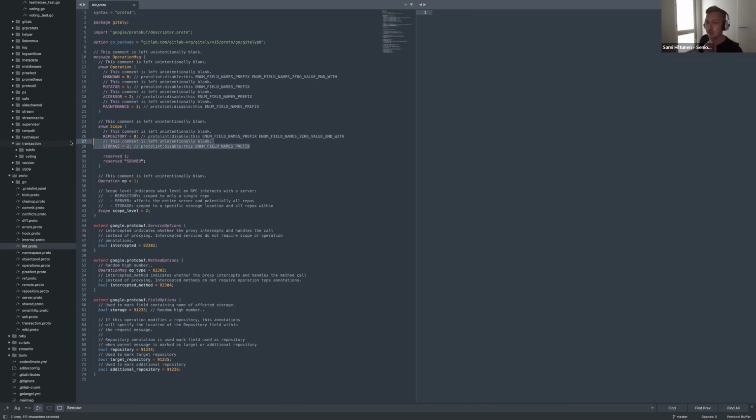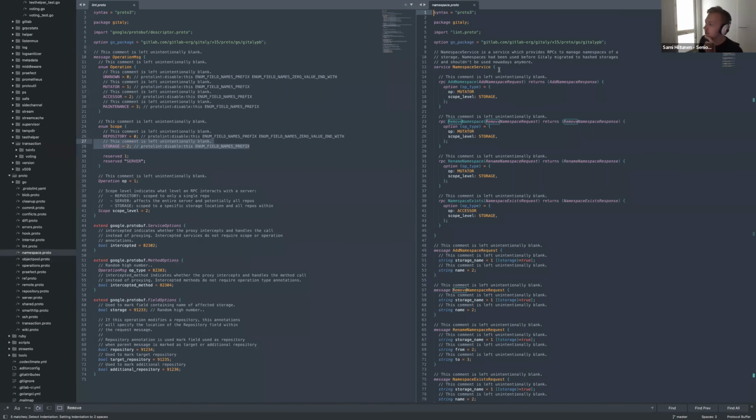Storage is anything that would be a storage-wide operation. We don't really have those anymore. Back in the day, we had the namespace service, which was basically renaming storages, directories in the storages. It's not used anymore. So the storage-wide scope is also something that we're going to get rid of soon, I hope. So most of the operations are basically scoped to a repository or handled by Prefect directly.